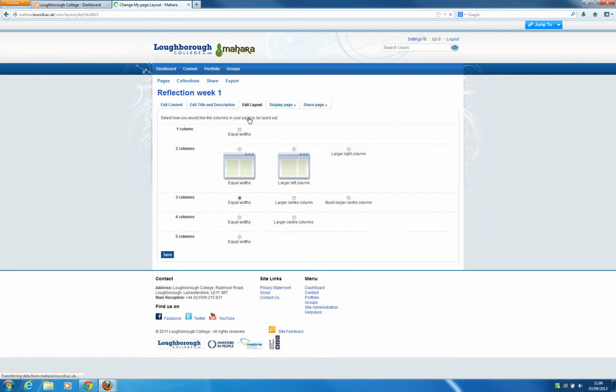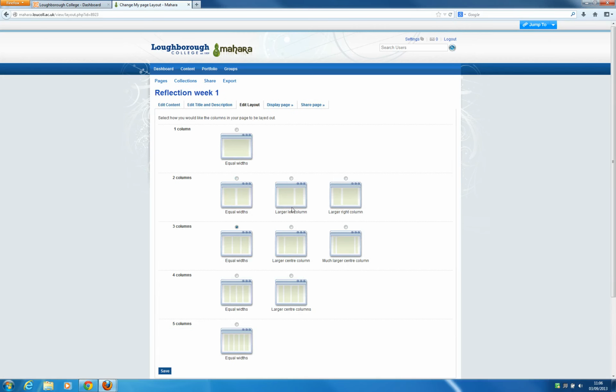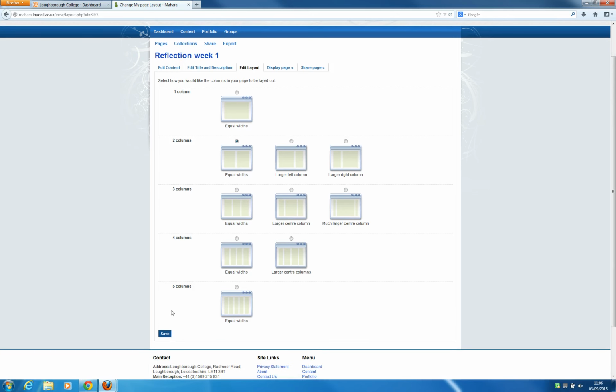You can also edit the layout depending on how you want your page to display. So you may want it just in 2 columns. It's preset to 3 columns across, so it's up to you how you want that to display. So I've selected 2 columns of equal widths and I'm going to click Save.